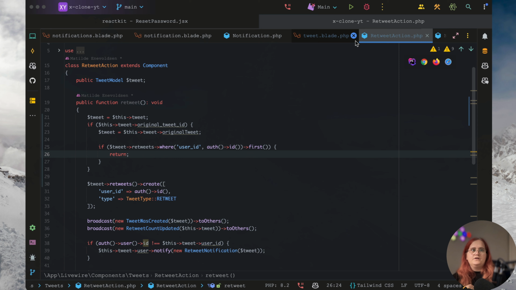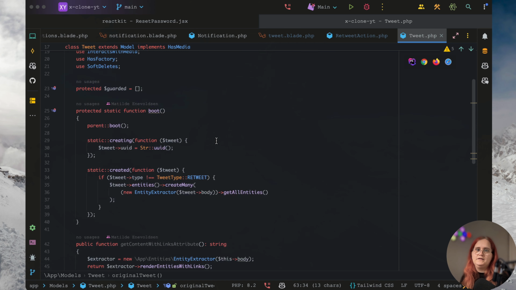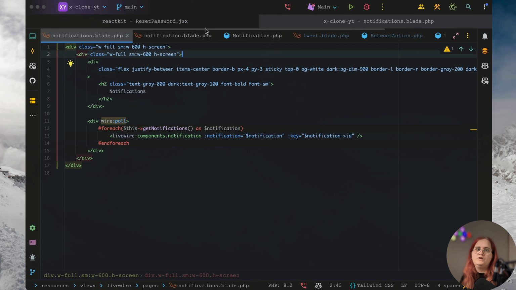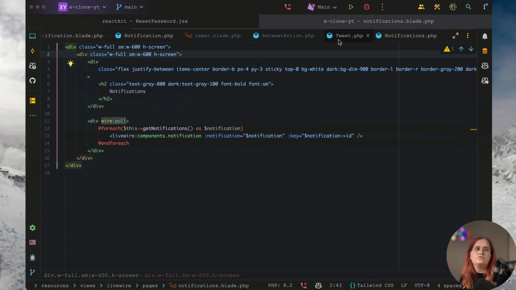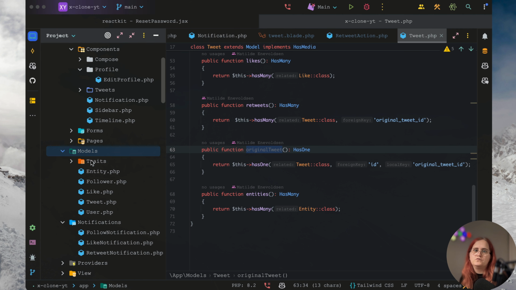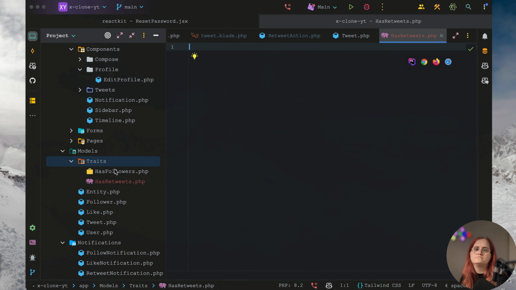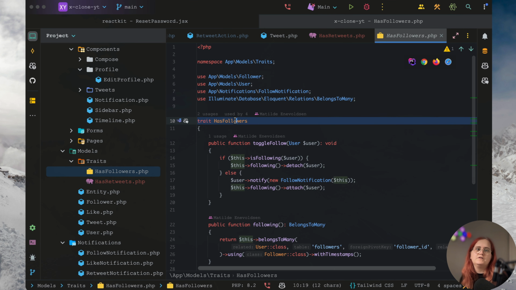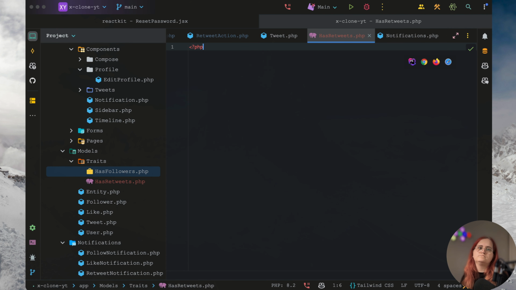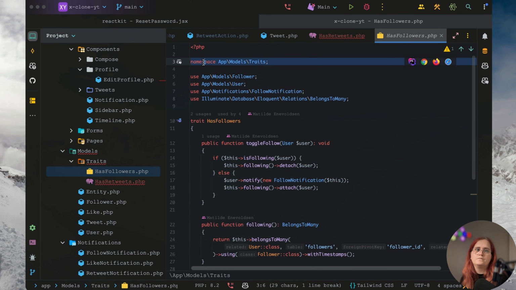The other thing we need to go ahead and make sure of inside our tweet model, we can essentially create a new trait for the retweets here. So let's go into a tweet model again, open up here, and where we have inside our models traits, let's create a retweet, has retweets, and again we just need to have a trait in here. We can use the same namespace as follows, because this is the same folder.